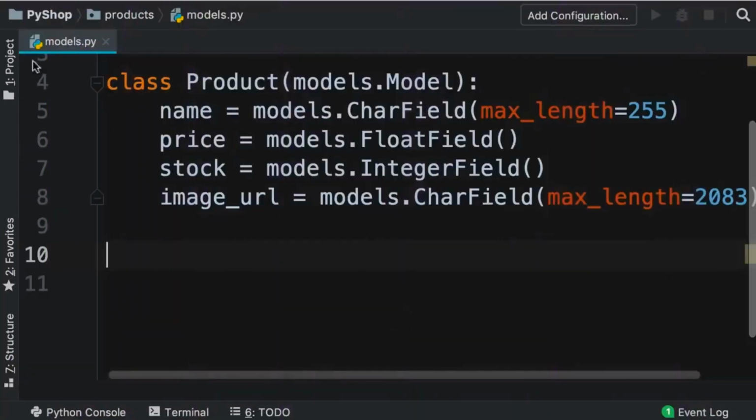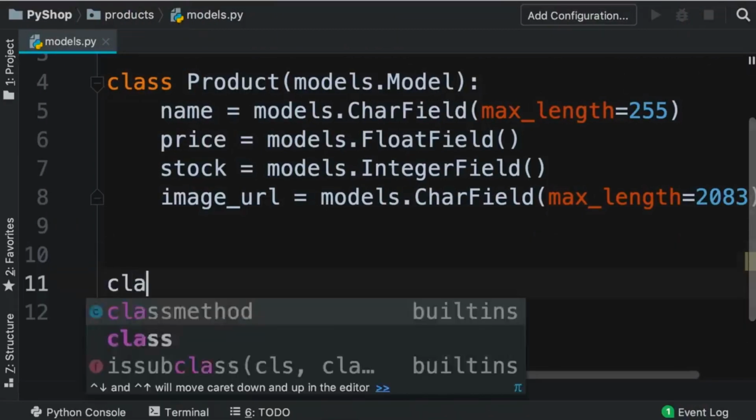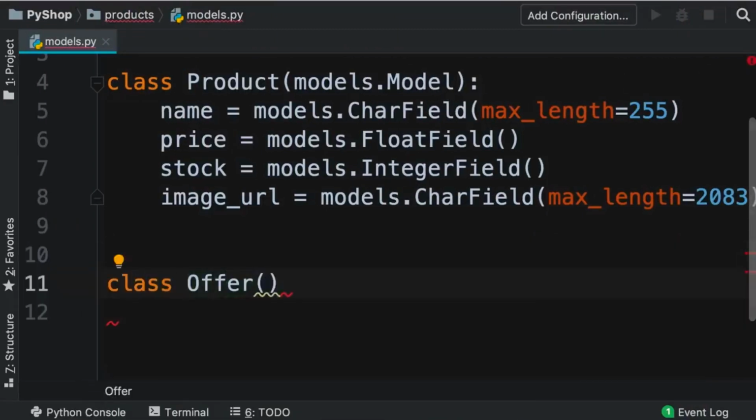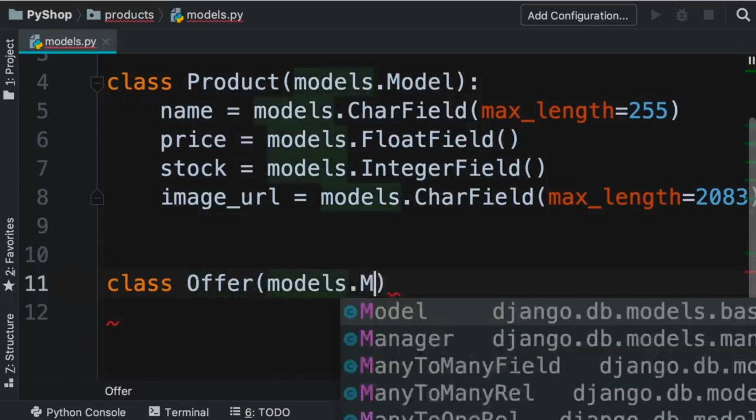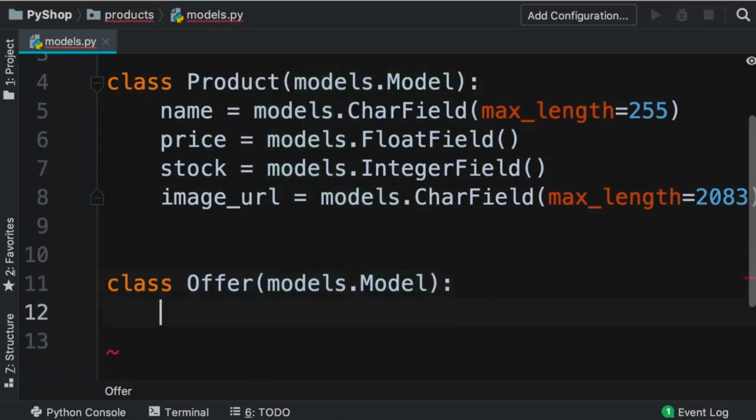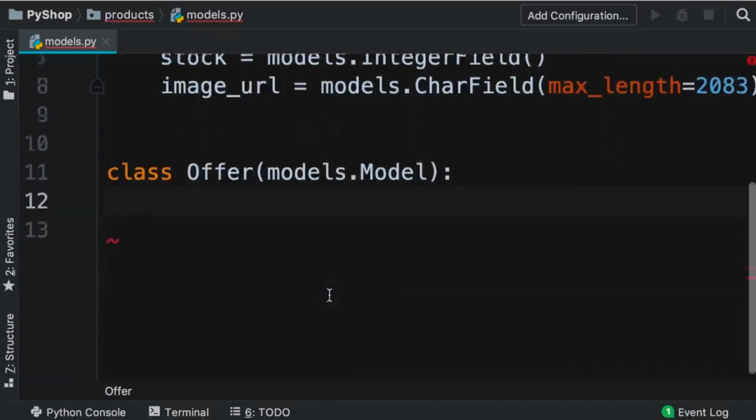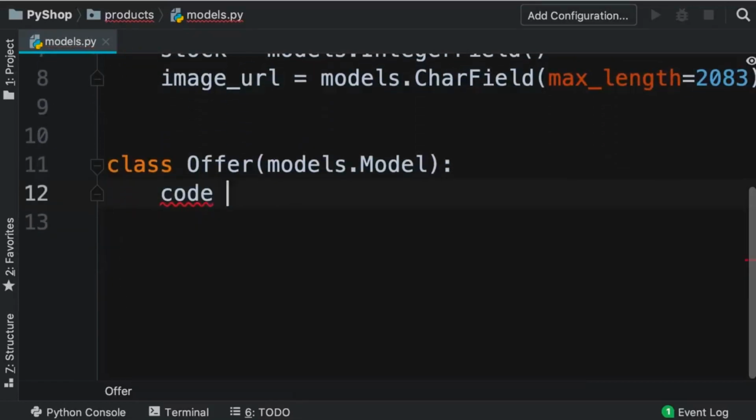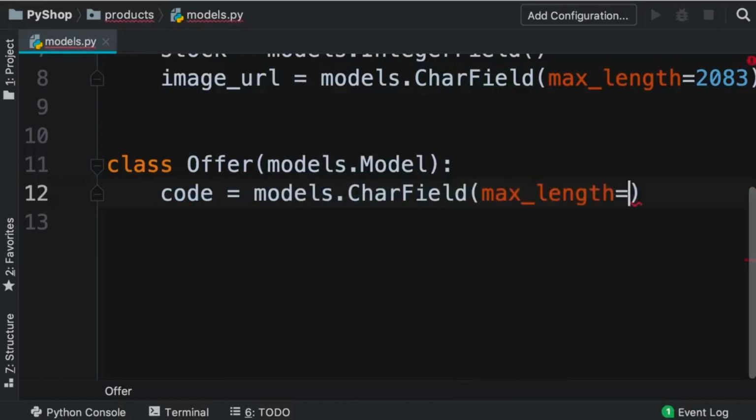So here in the models module, right after our product class, I'm going to define a new class. Class Offer. This class should also derive from the Model class in Django. Here we add the attributes. The first one is code, which is going to be an instance of models.CharField, and we set the max length to, let's say, 10 characters.